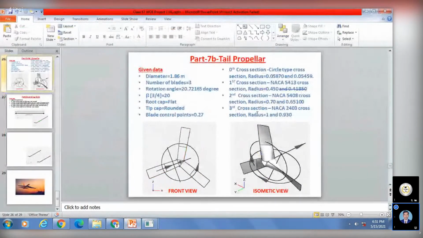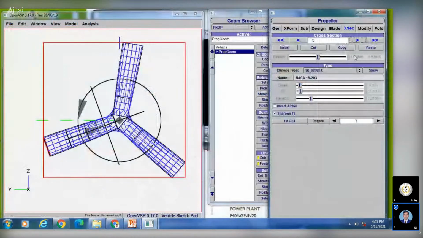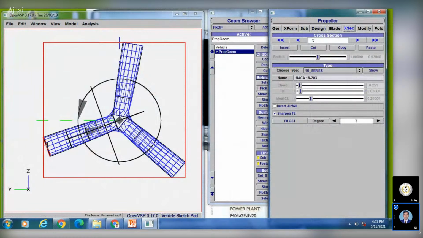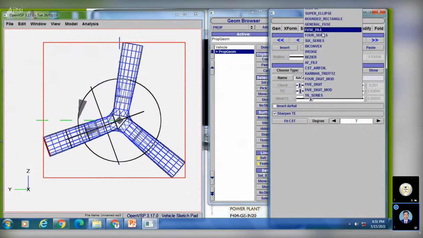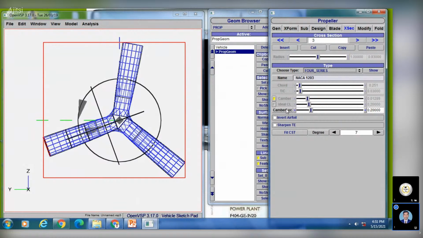So third radius is 1. So by default you'll get that one only, because here we have mentioned the overall diameter. So for that case, at the tip side from the centroid, the overall radius will automatically be set. We just have to change the cross section type from 16 series to 4 series, and camber location 40%, which means 0.4.